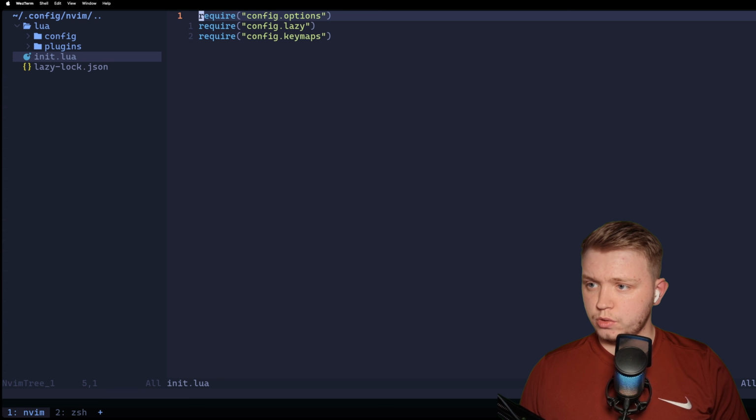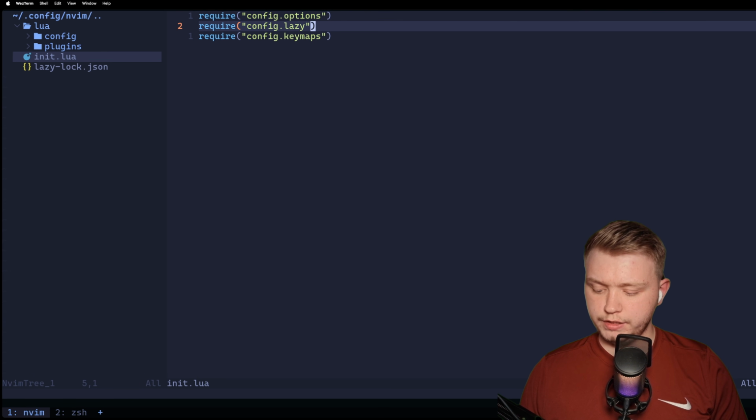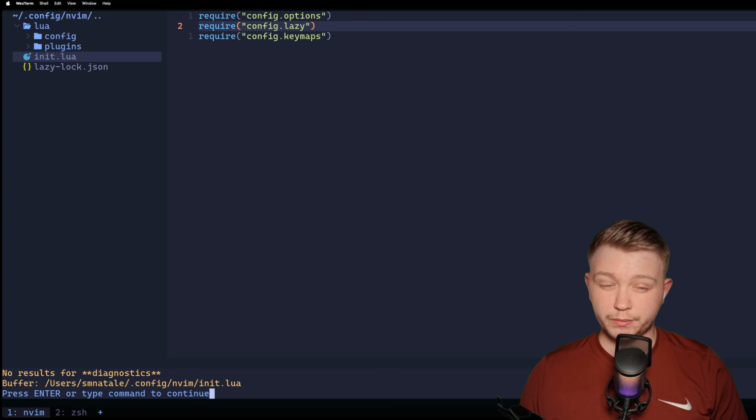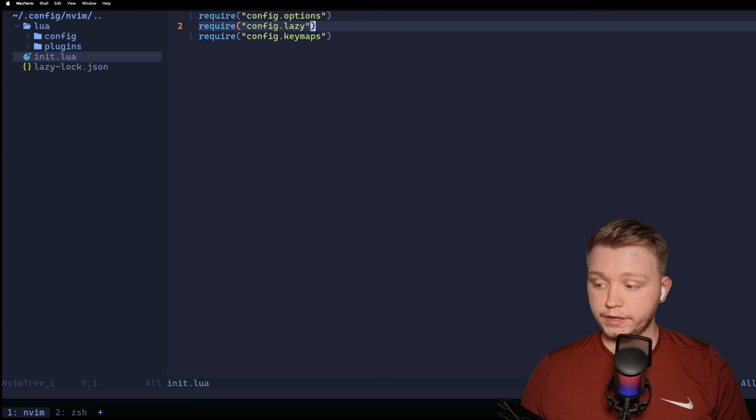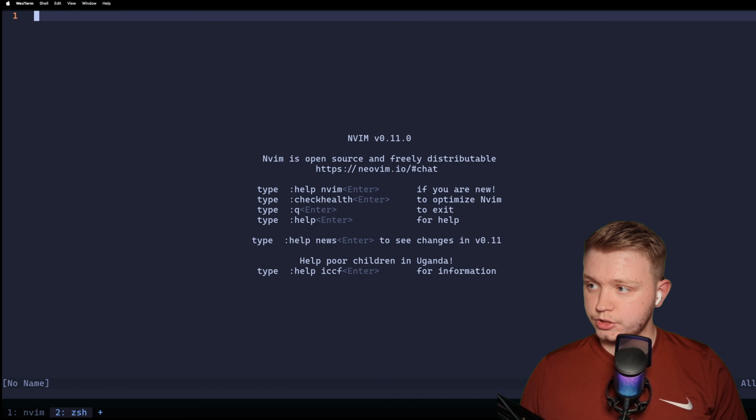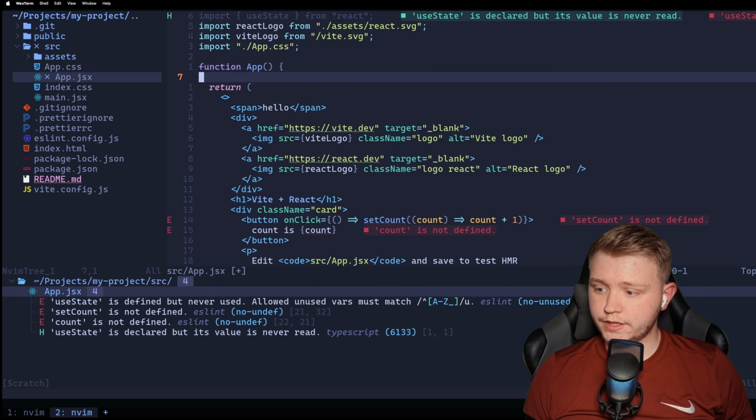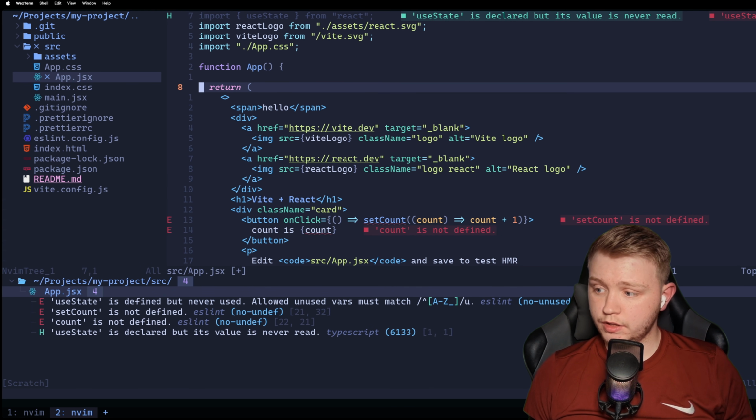And all you need to do is just open a file, for example, and if you leader XX, it will then show you the diagnostics. Now in this project, I don't have anything wrong with it, so it's not going to show me any diagnostics. But if we open this project, we delete this use state, we can do leader XX, and it will tell us all the errors in this file that we can look at.